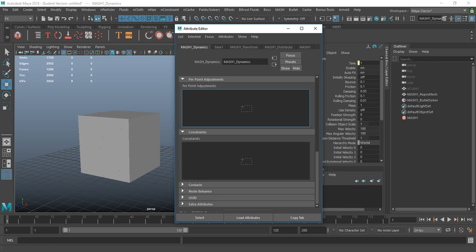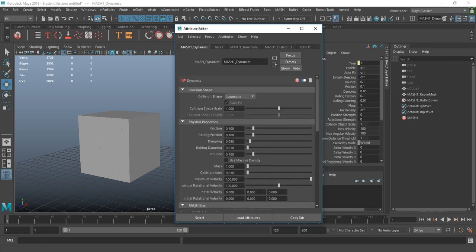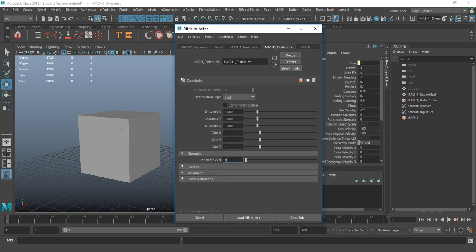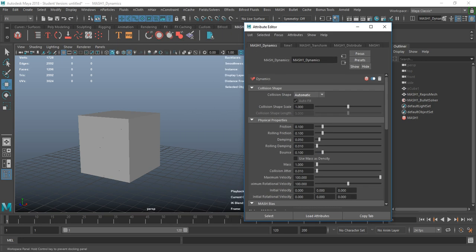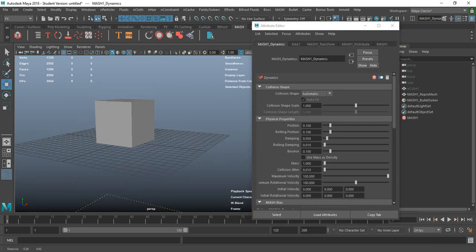Now this is what's kind of neat about this: it's more live, like the system we had before. If I wanted to change how many of those I had, I'd have to go back and redo it. But with this one, I don't. I can just go back to that distribute node, change my numbers here, and it will automatically update my dynamics, which is a pretty awesome system.